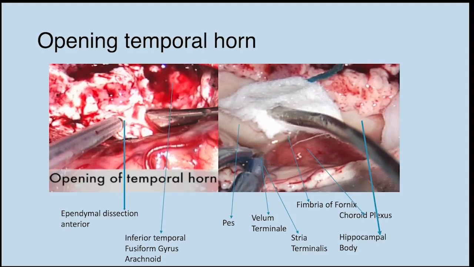On the left is demonstrated opening of the temporal horn using the Penfield foredissector inserted into the ventricle as a guide. On the right is the exposed temporal horn, where one can visualize the hippocampal pes, the velum terminale, which becomes an important intraoperative landmark, the stria terminalis, the fimbria of the fornix, the choroid plexus, as well as the hippocampal body.